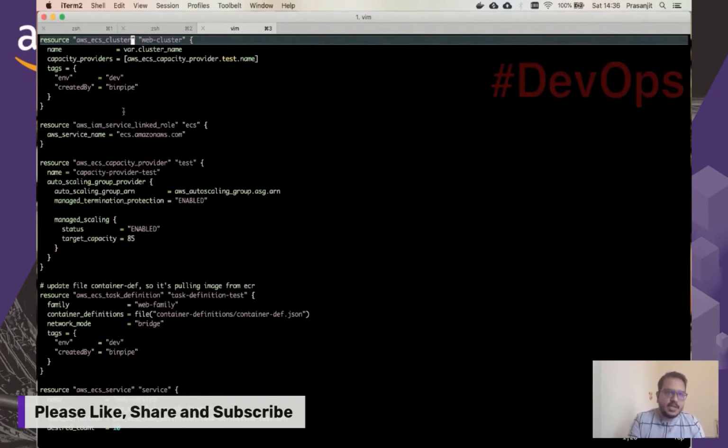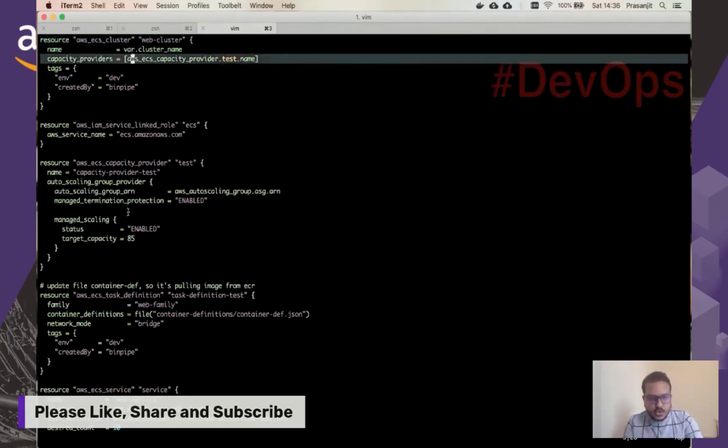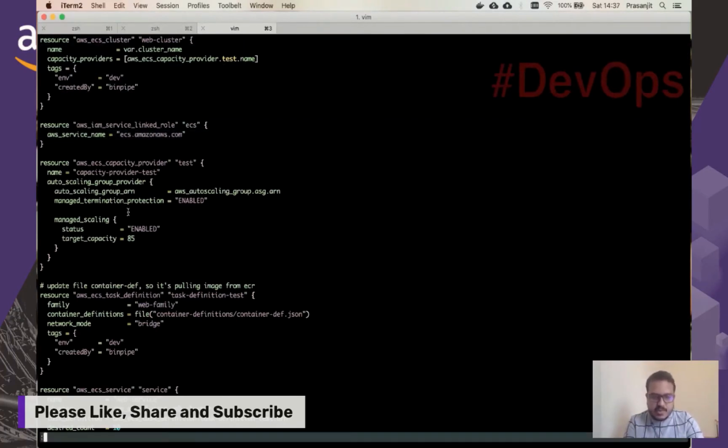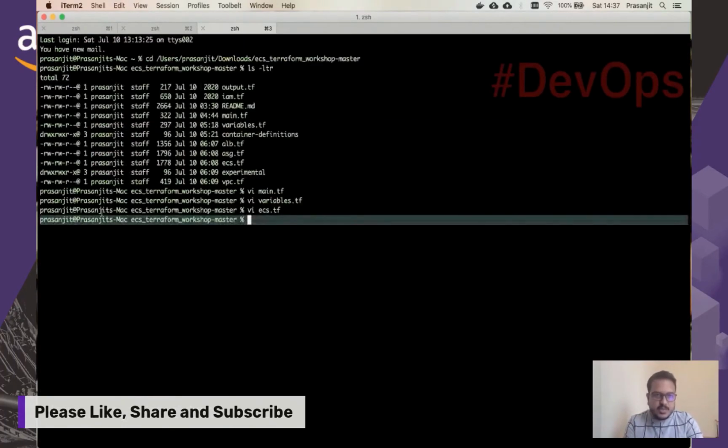Okay, this one is building a cluster. Okay, this one is building an IAM role. This one is building a capacity provider. Like that, just go through it and also learn Terraform a bit so that you will be able to understand. Now, something important here is container definitions.